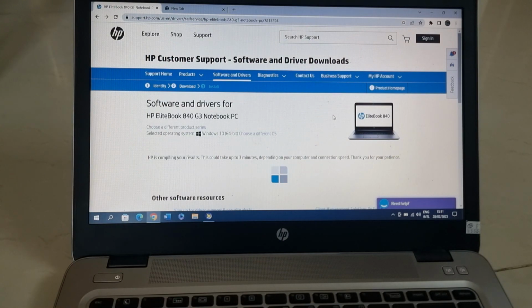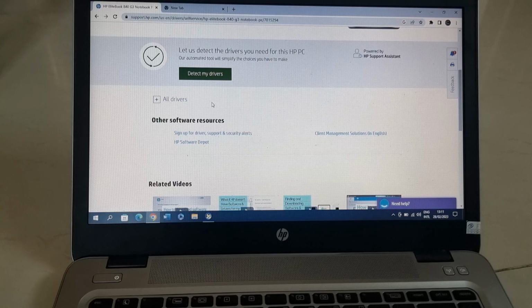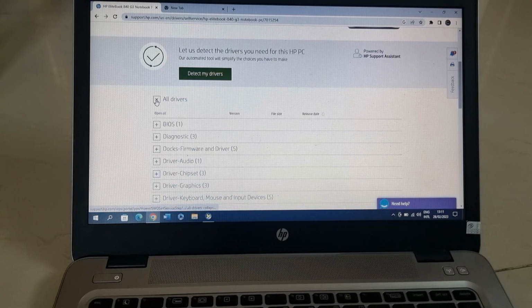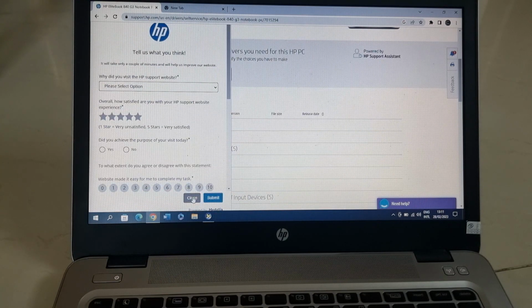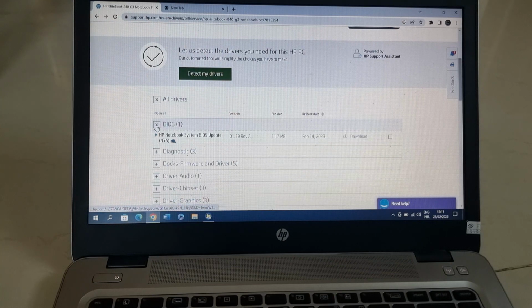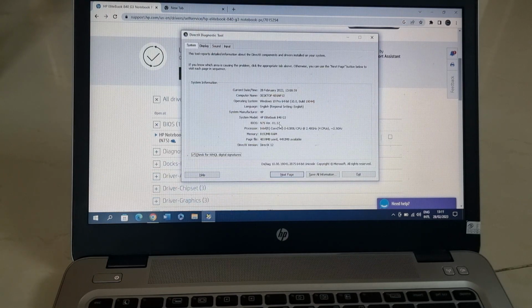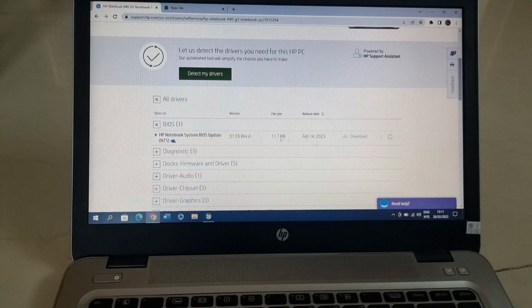It is searching for drivers and BIOS. This is the search result. Expand all drivers. The first option is BIOS. Latest BIOS version number is 1.59. What was my laptop's installed BIOS version? 1.57. Yes, so there is an update. And the update was released on February 14, 2023. This is very new. The file size is only 11.7 megabytes.